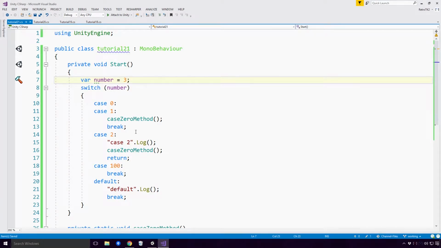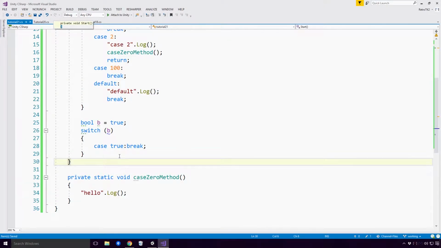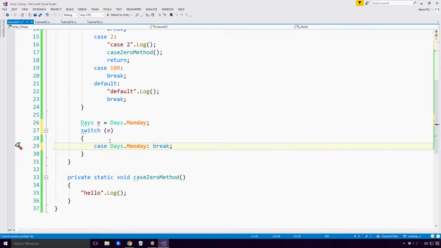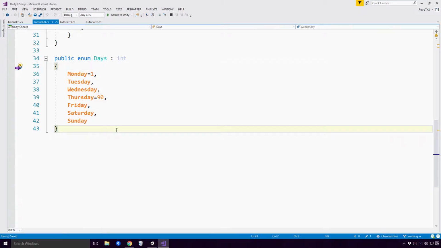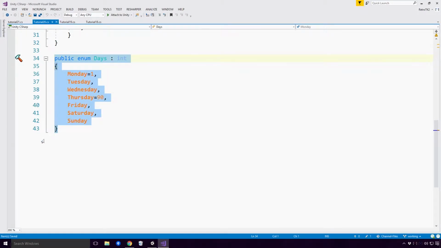Now, the int data type is not the only type you can use with the switch statement. You can use a bool, char, string, enum, and of course all their corresponding nullable types. Usually we'll be using the switch statement with an enum type. If you remember from the last video, the card is on your screen now in case you missed that, we created an enum of days in a week.